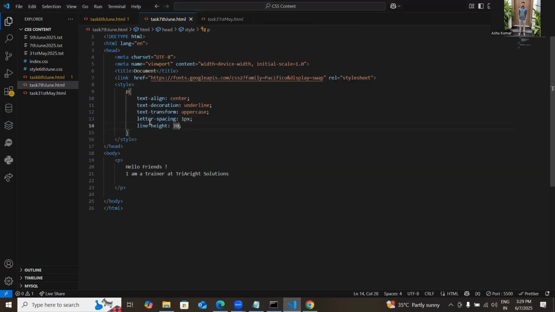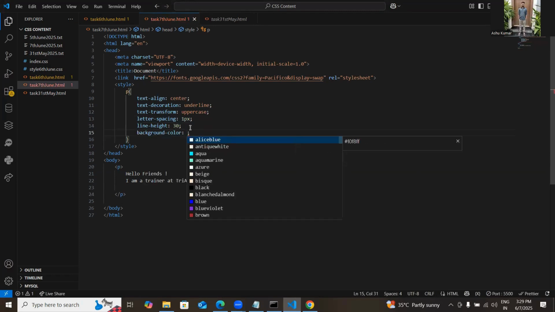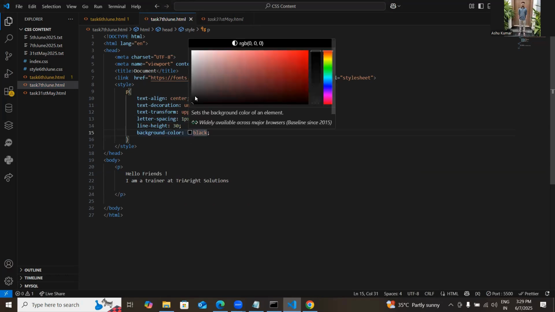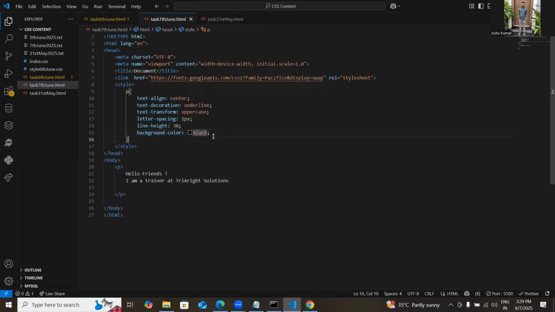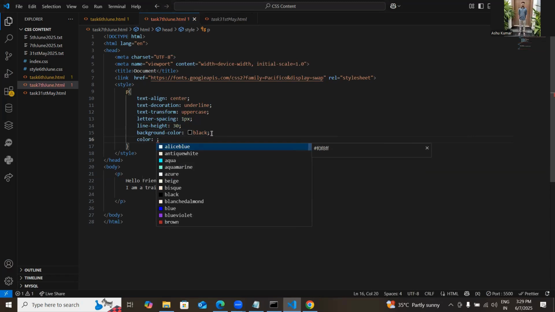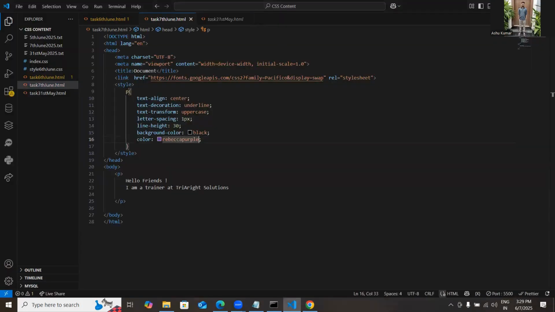Okay, so let me give some background styling. I will say background color as gray. Let's keep it as black only. After that, I am putting the color of the text as red, purple. Then my text is coming something like this. Okay, guys. So hello friends, I am a trainer at TriRite Solutions. I hope this text property is clear now.